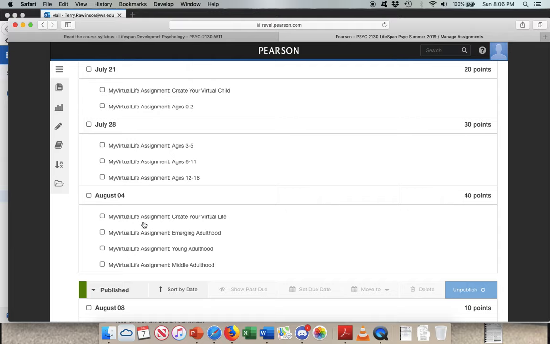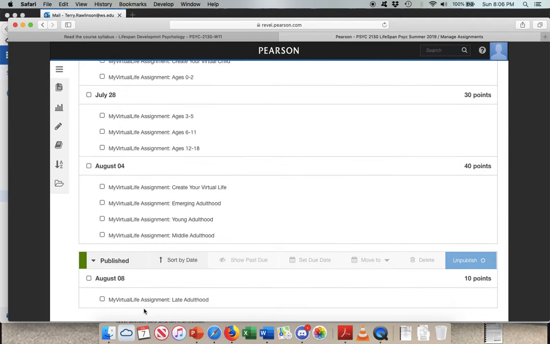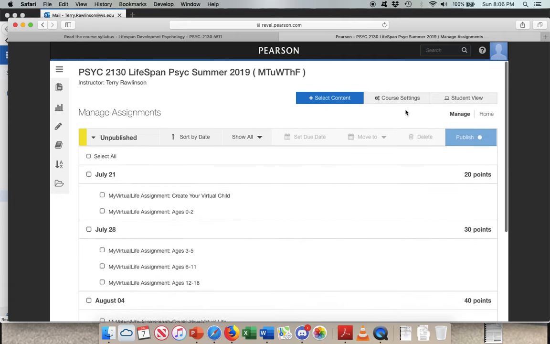So starting at the age of 18 through early, what we call emerging adulthood, then through young adulthood, then middle adulthood. And then by the end of the course, August 8th, you would have completed all those decisions for that simulation up until the point you reach late adulthood. So that's Revel. That's My Virtual Life.